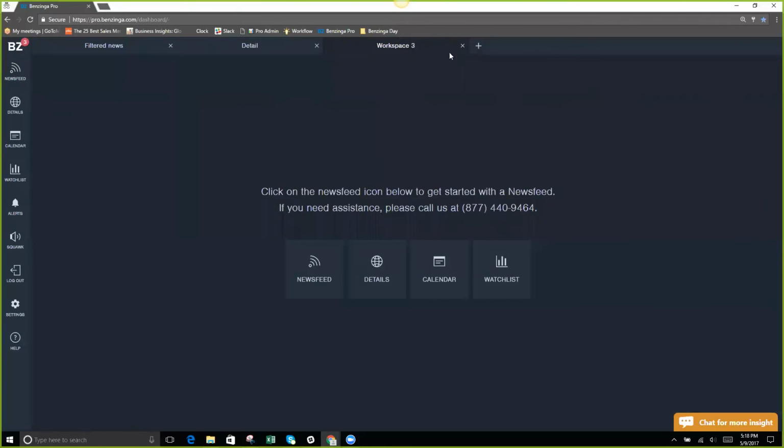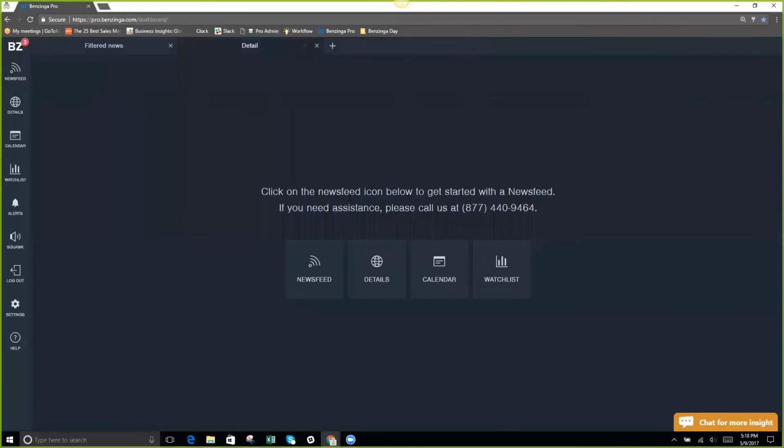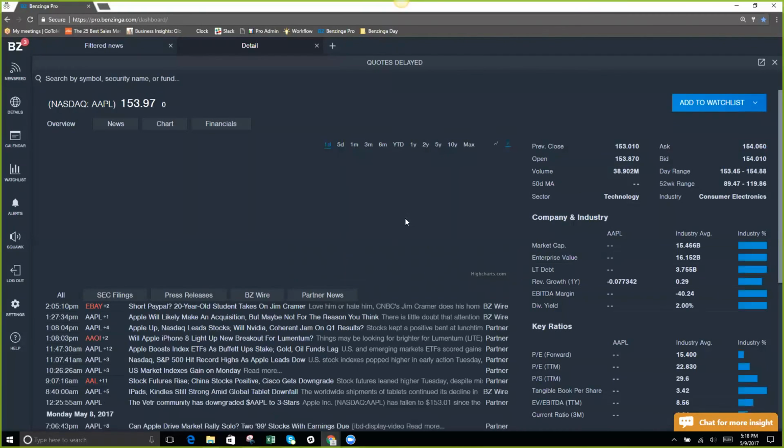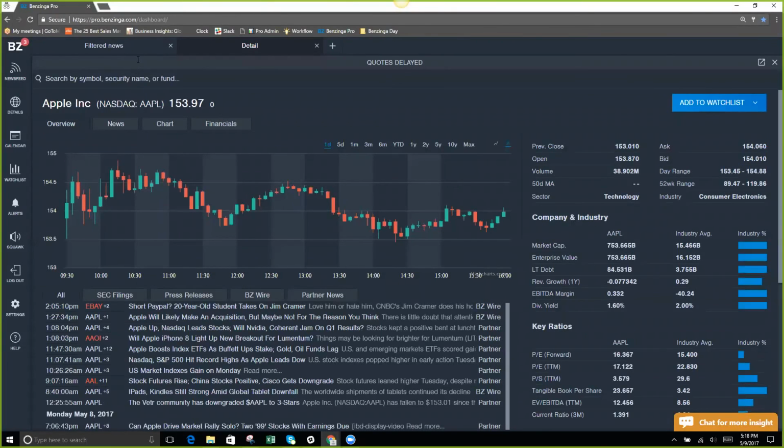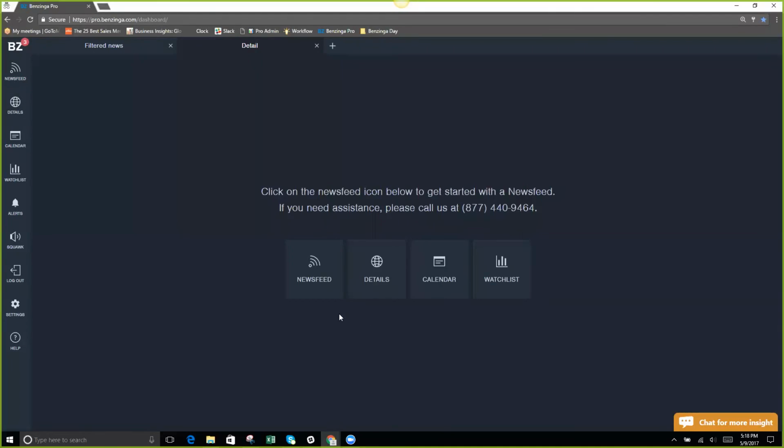All right, now we get to the good stuff, the details. So now that we have showed you guys a quick overview of the Benzinga Pro platform, what I would like to do now is basically show you guys how the big boys are investing their money and what they're investing in. So you'll see here on the details page, there's 2 ways of getting there.